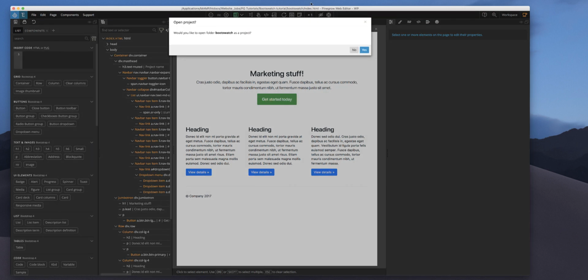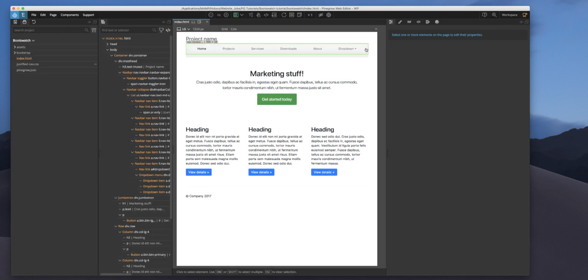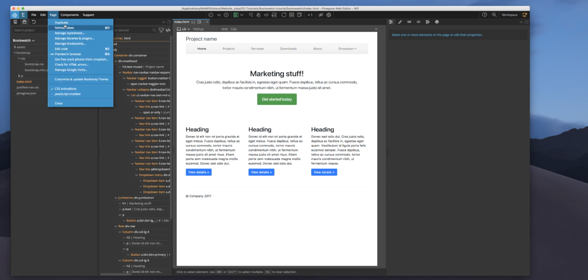Again, this is optional. Now we're going to get a modal pop-up that asks if we want to open it as a project and click yes. Okay, so now if you notice, our project has a fixed stylesheet. We need to convert that over to a SASS stylesheet. The way we're going to do that is go up to Page and select Customize and Update Bootstrap Theme.